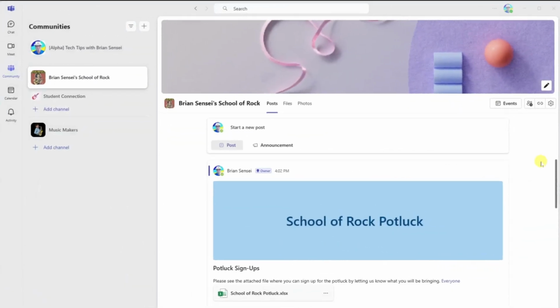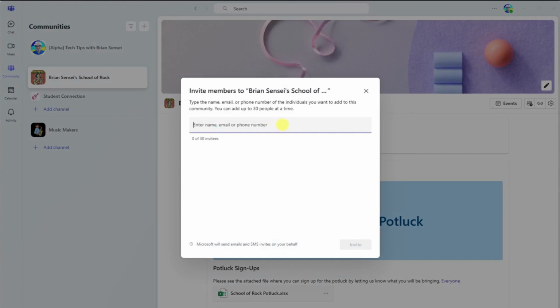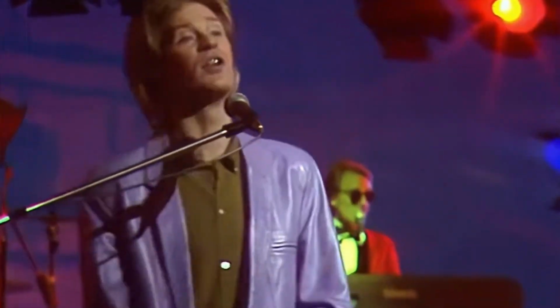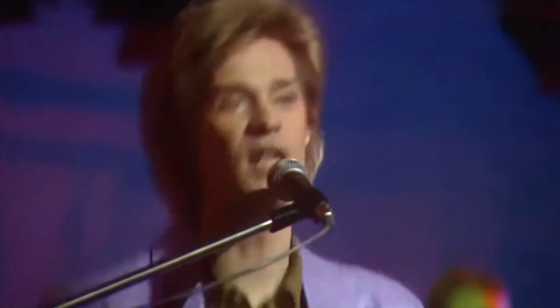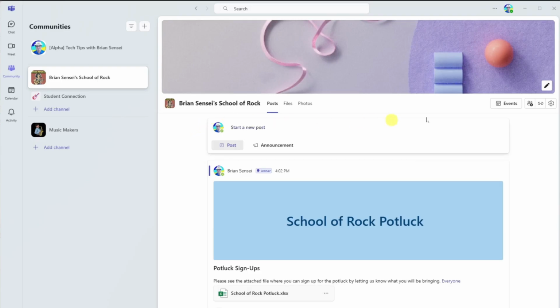If you need to invite members to your team community, you can either go up here to the invite members button, or off to the right of your community team name, you can click the More menu and go to Invite Member. Here you will enter the email or phone number of the person you'd like to invite. In this example, I'm going to invite Daryl Hall of Hall & Oates. I'll click Invite. All right, so now he is a member of the team as well.